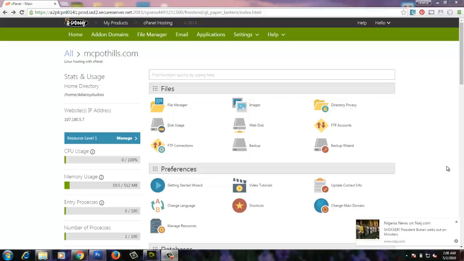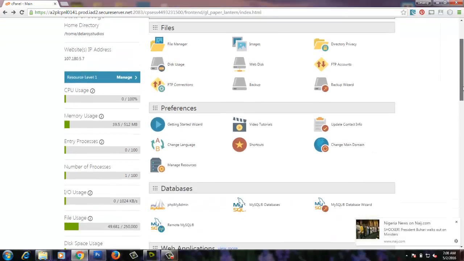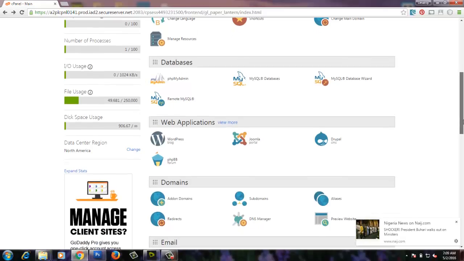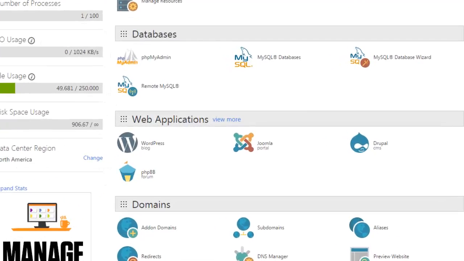All right. Before I proceed, I would like to take you through some files here: the file manager, the preferences, the database, which is for phpMyAdmin, MySQL database, and the remote MySQL. We'll be looking at the web applications. We'll be talking about WordPress blog. We have Joomla, we have Drupal, we have phpBB. Okay, we're talking about WordPress. If you notice, this icon is the WordPress icon, so you can install WordPress from the GoDaddy cPanel. You don't have to do it manually by downloading WordPress and uploading it to the server using FTP. You can just click and continue with the wizard, and WordPress will be ready for you on GoDaddy.